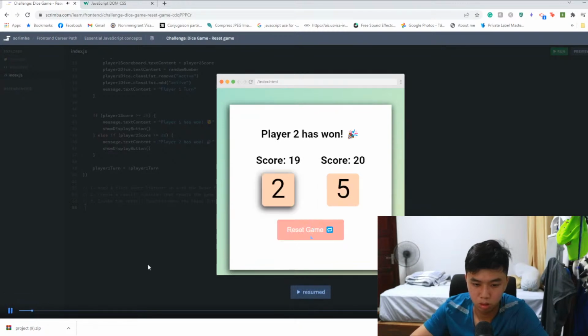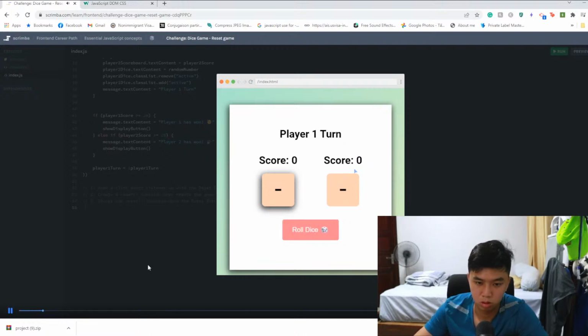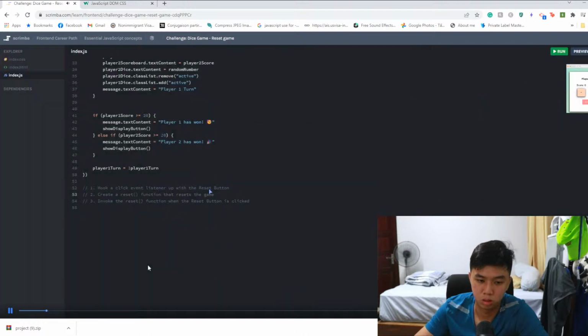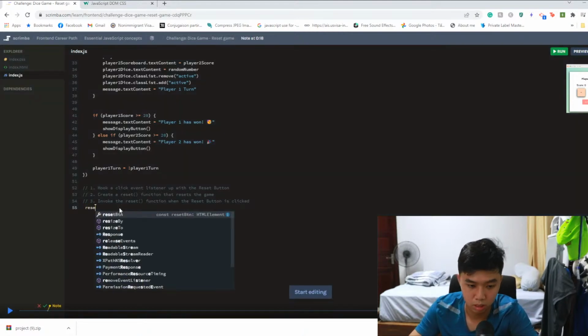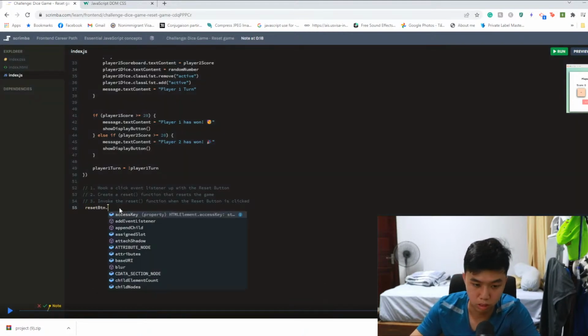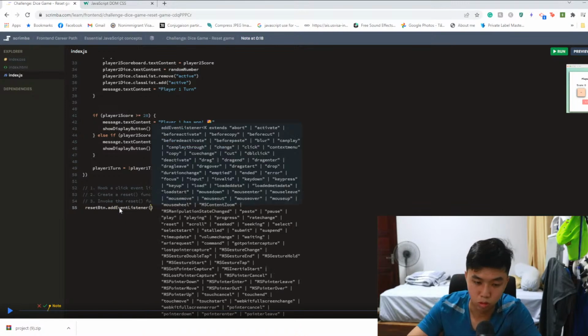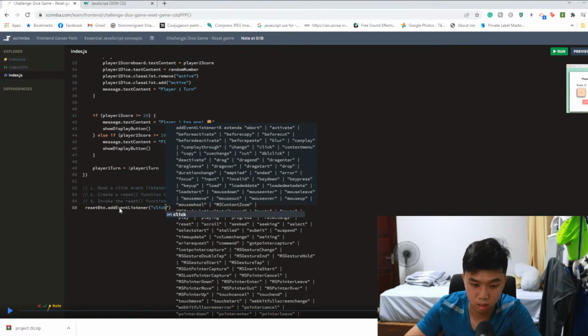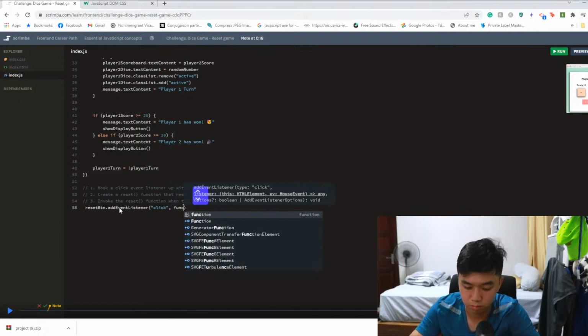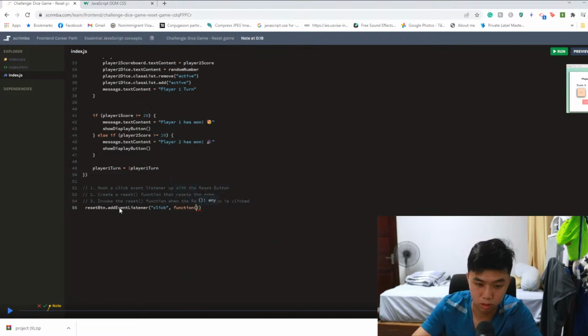Because if we play the game now and roll the dice, you can see the reset game button doesn't do anything. What we wanted to do is to get the game back to its initial state, namely this state right here. So, what I need you to do is add a click event listener on reset btn. It's going to be dot add event listener, click, and then function, and then this. Create a reset function. Reset the game.